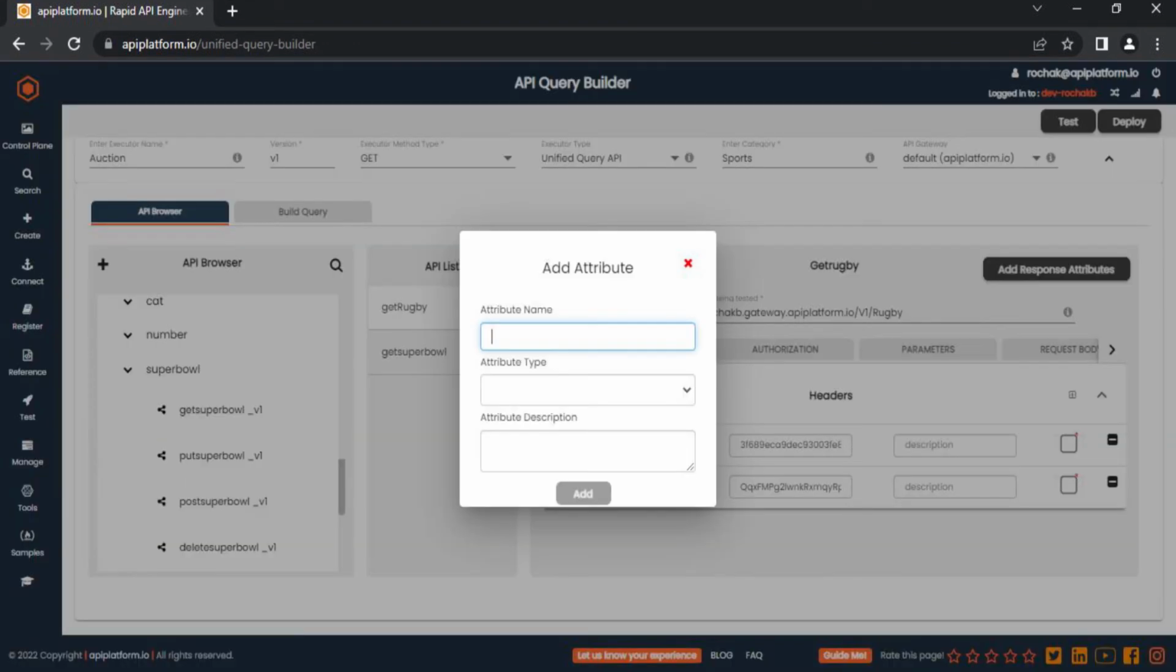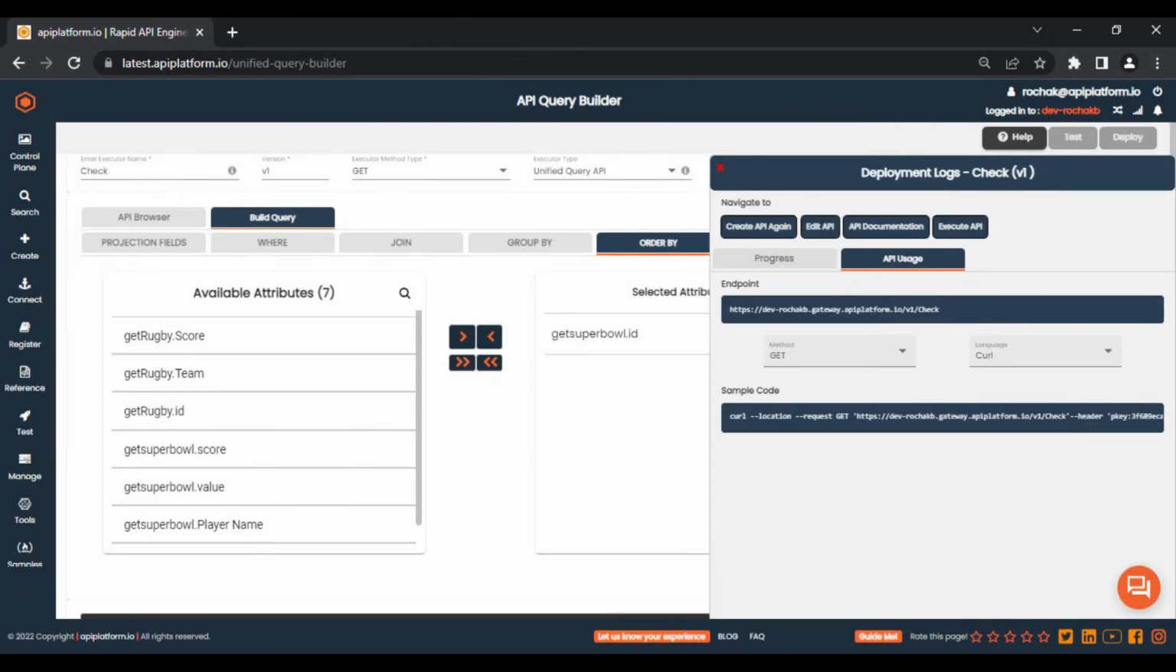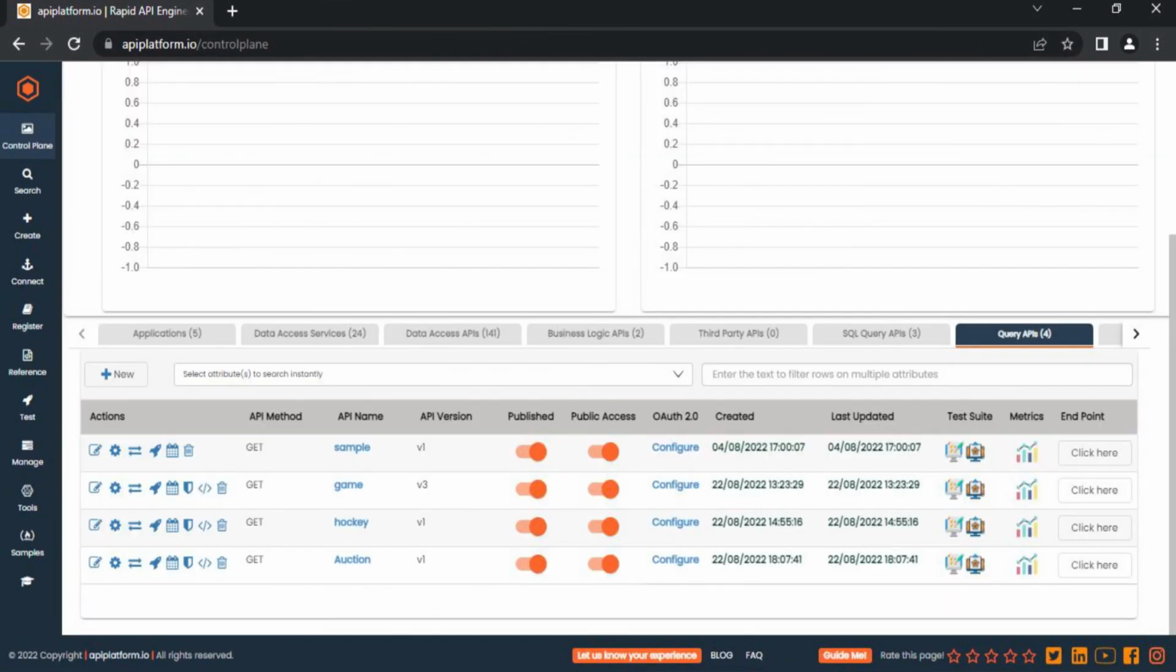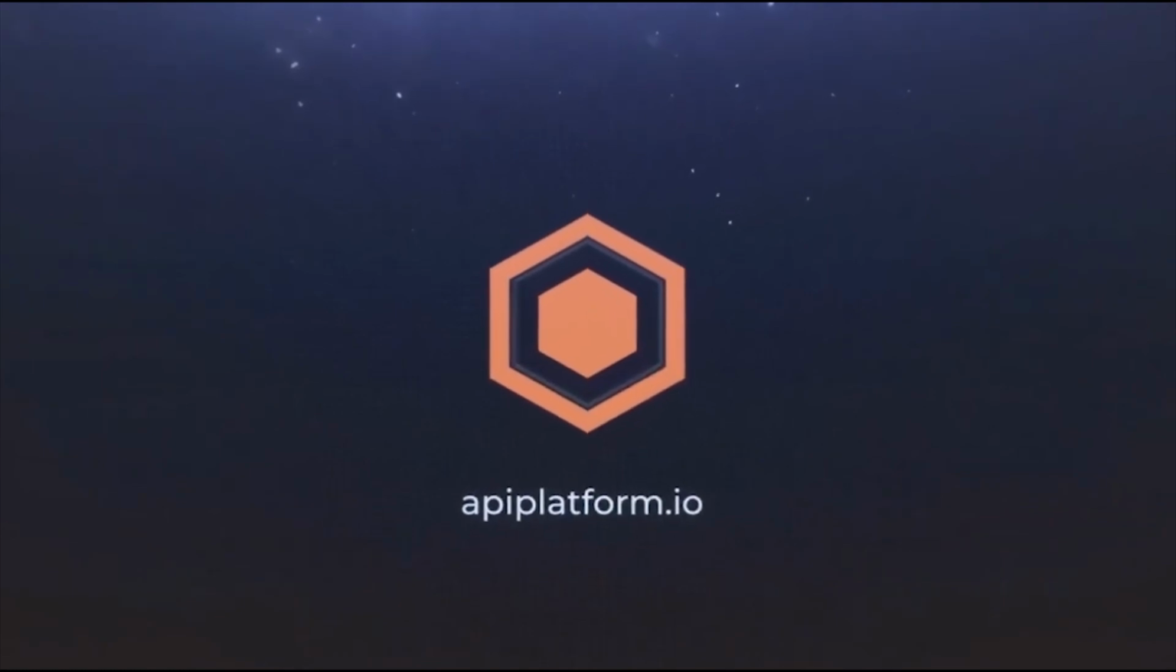You can also add new attributes to any API by clicking on the Add Response Attribute button and entering the requisite details. Click on Deploy to deploy your query as an API. You can find the generated API on the control plane under Query APIs. Create powerful query APIs from multiple APIs using apiplatform.io.